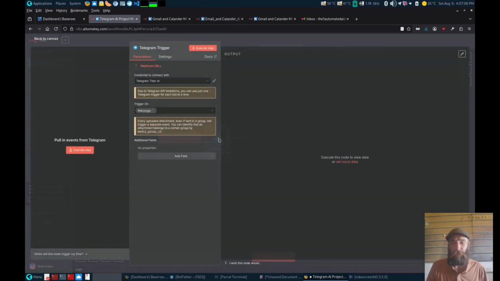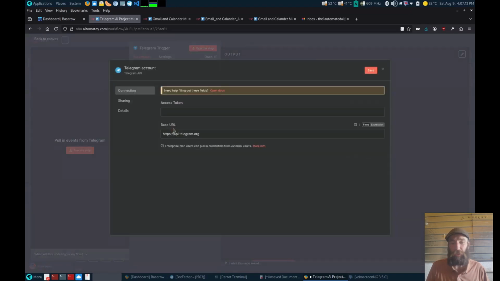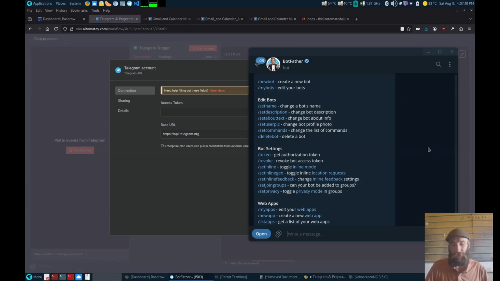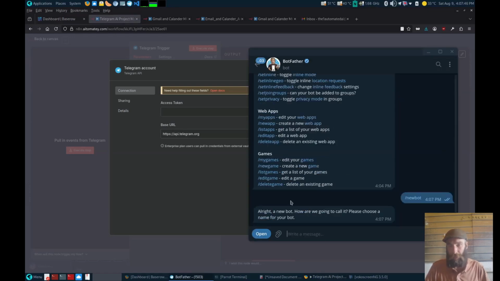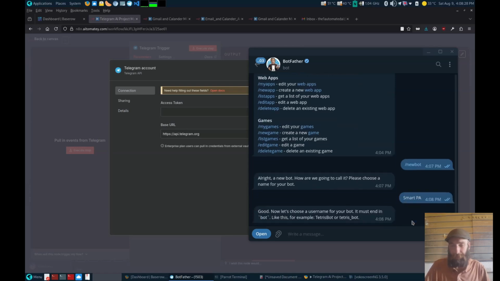First, we've got the Telegram trigger, and we're going to be securing that Telegram chatbot. So first, let's create the new bot. When you create the new bot, this is the name that is going to come up on screen. You can call this whatever you like, however you're going to refer to it. So we're going to call it Smart PA. Now, this is a username. This is the important one to secure.